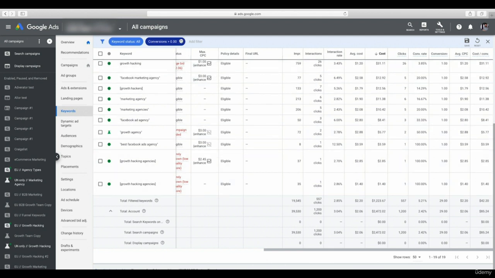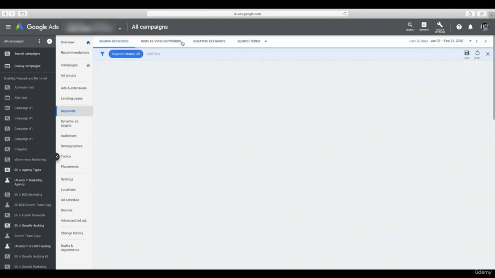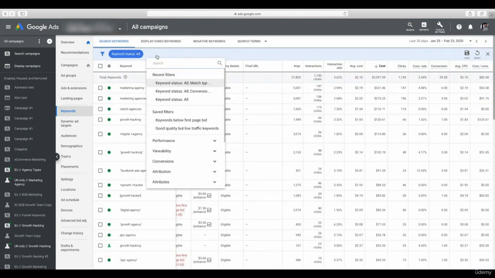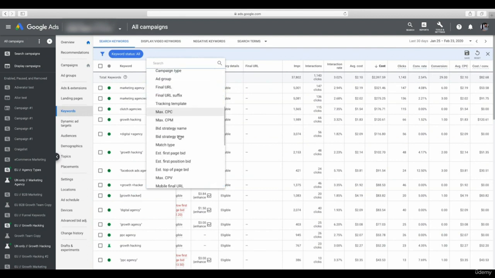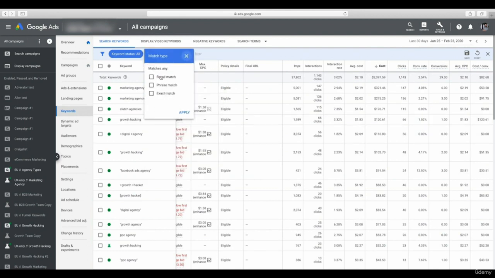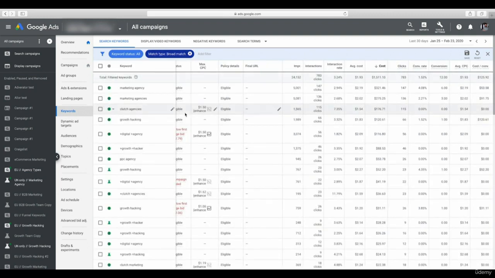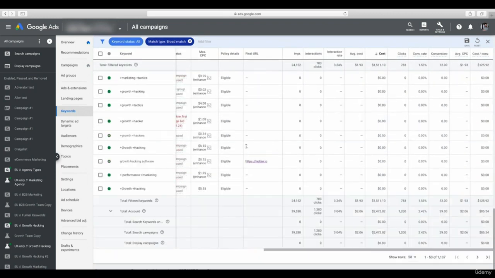The next thing we want to look at is the broad match ratio, and we can do that with filters too. So going to get rid of this conversion filter, going to click add a filter, and then this time we're going to look at attributes. And if we select the match type, broad match, and then hit apply, it's going to give us a filter just for the broad match keywords on the account.